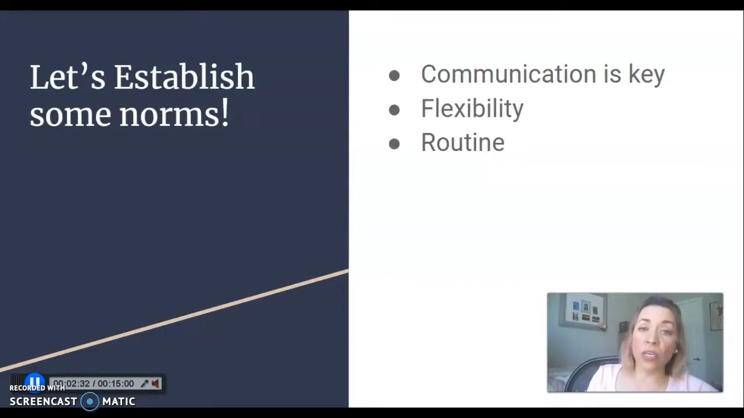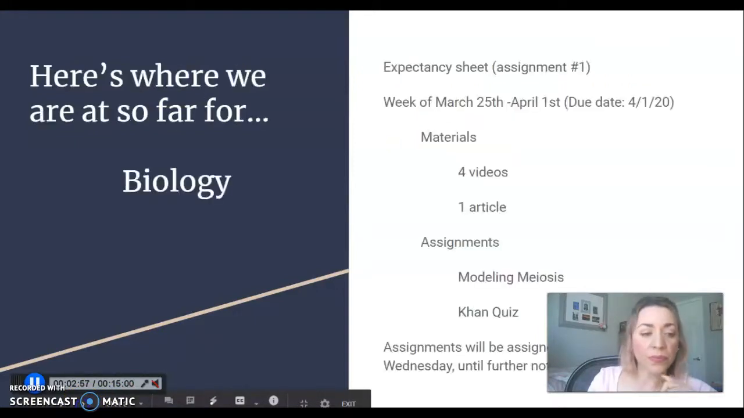Additionally, in Khan Academy there are some quizzes. They might be labeled quizzes, they might be labeled practice, and it's basically maybe 6 or 10 questions, something like that. They'll pose some questions or show you an image, and then you have multiple choice options. So I will also be using those as an assignment throughout this distance e-learning experience that we're going through right now. Okay, so here's where we are so far with biology.